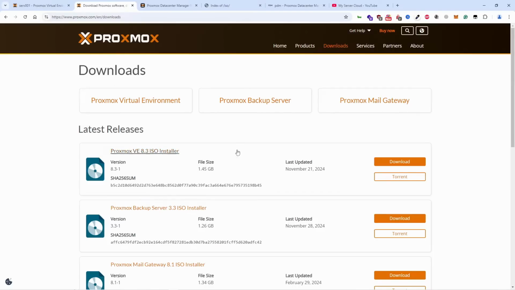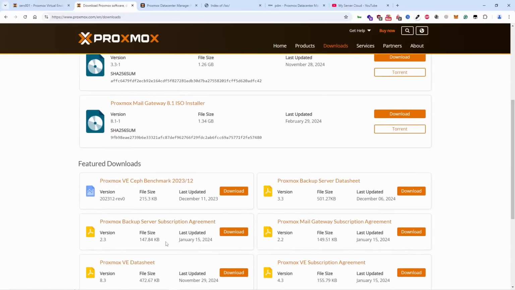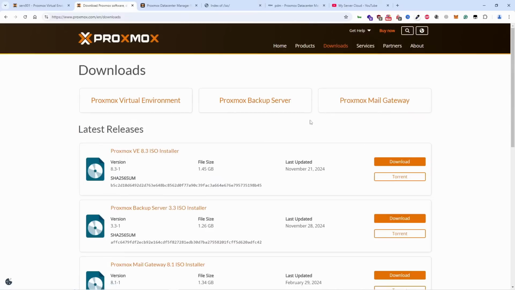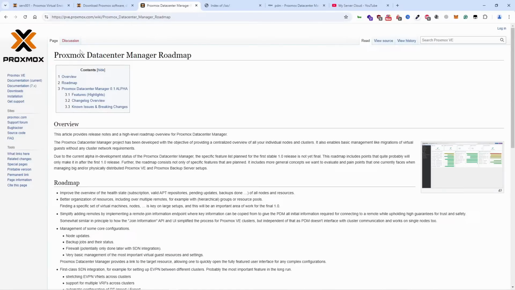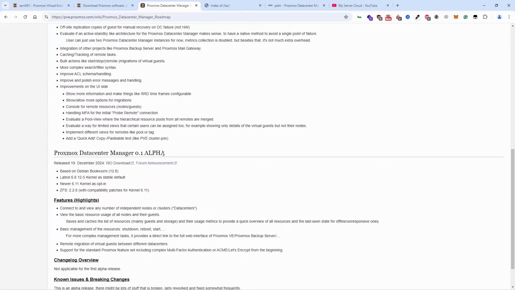As you know, Proxmox.com is where you can find all your downloads: the virtual environment, the backup server, and the mail gateway. Of course, you can find other stuff as well. For this particular one, you've got to go to the wiki. Again, in the description below, you will find all the links. This is where you can find the Proxmox Datacenter Manager roadmap, where you can look at the overview, the roadmap, and more information about it. Here you can find the ISO download link and the forum information.